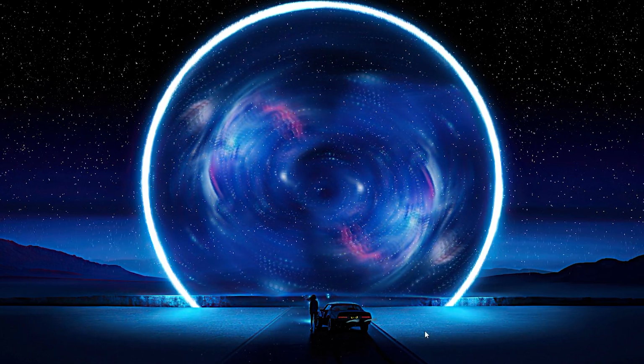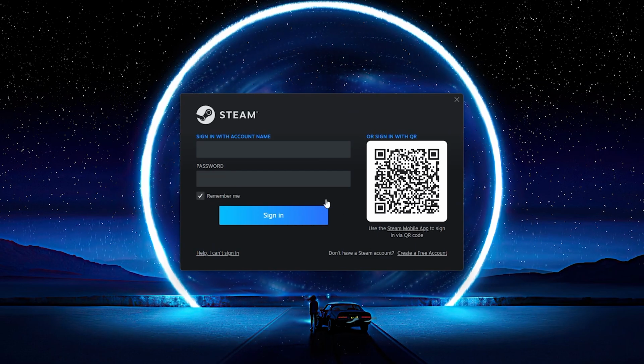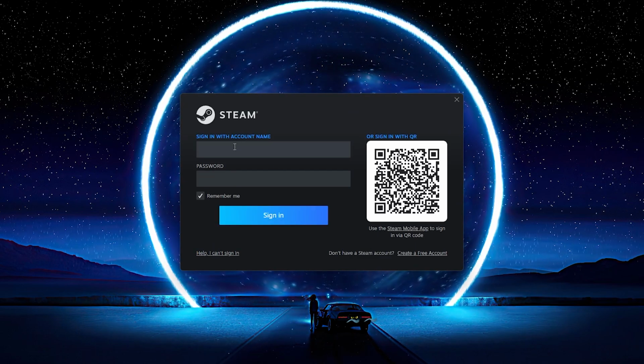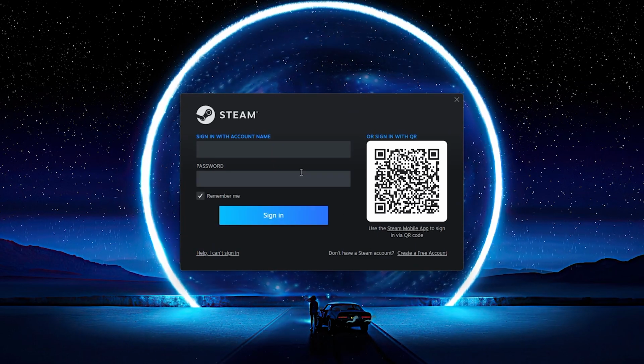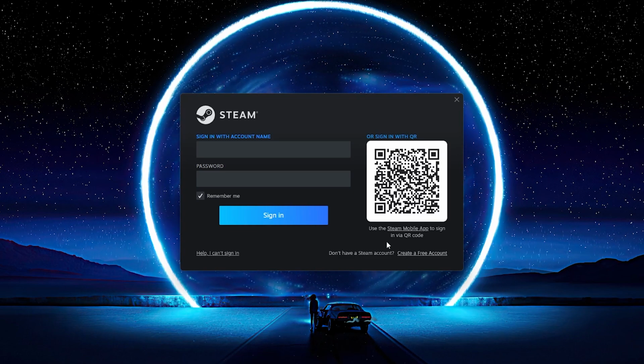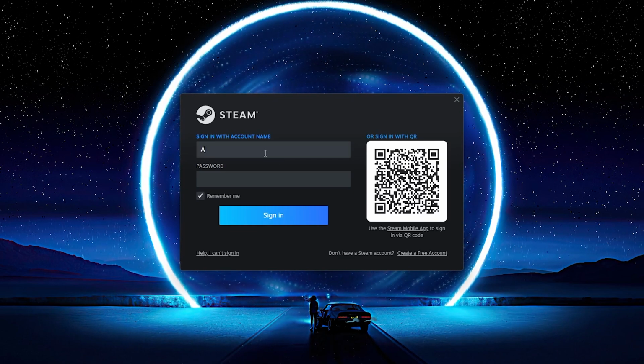After the update, the Steam login screen will appear. If you already have a Steam account, go ahead and sign in. If you are new, click Create a free account and follow the on-screen steps and you're good to go.